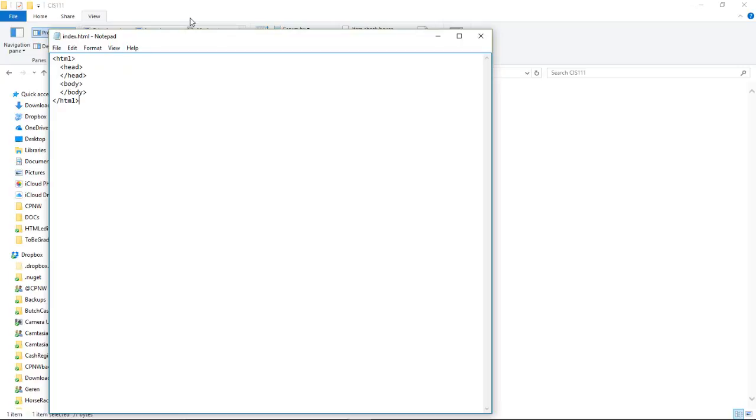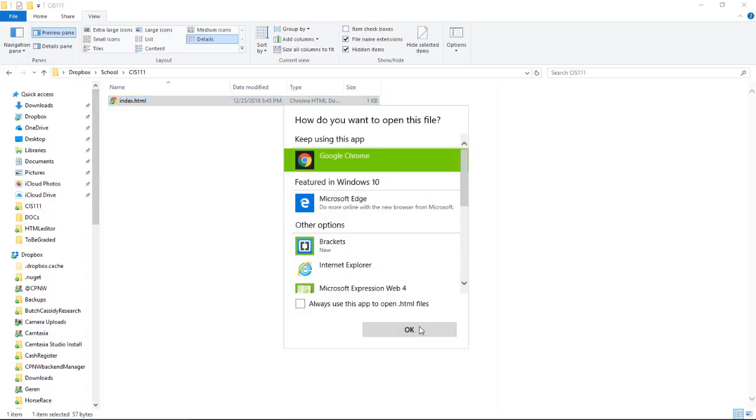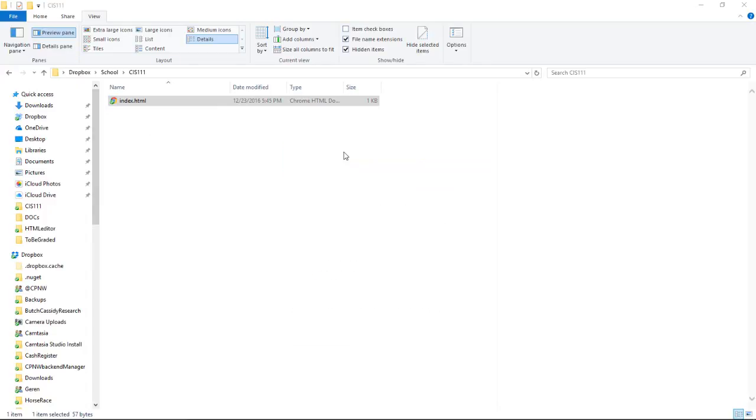Now I'd like to see the results of this document. So I'm simply going to come back to my file manager. That's the one where we originally created it. I'm going to double click on that file and it's going to open it up in Chrome. Let's try that again. How do I want to open this file? I want to open it in Chrome. Now, as of right now, this is my entire HTML document. You'll notice I have nothing within the body of the document. So let me close that page out.